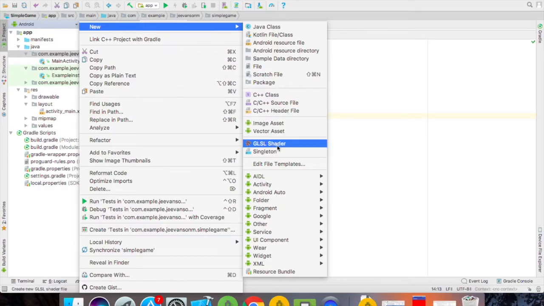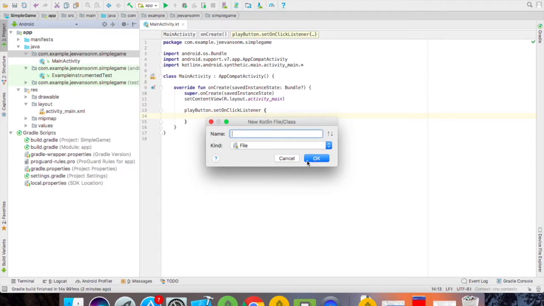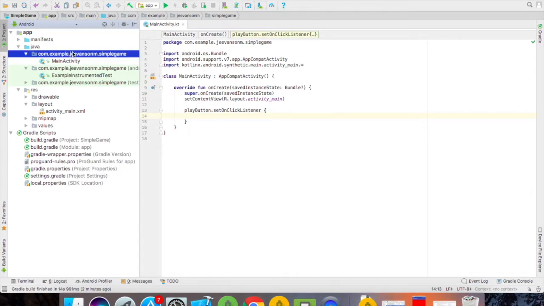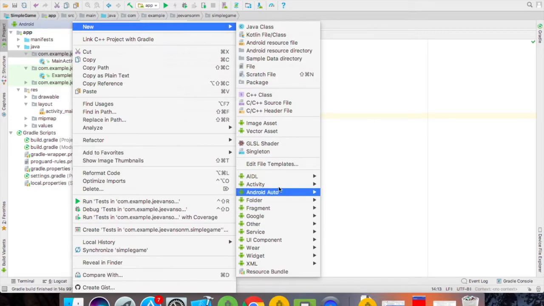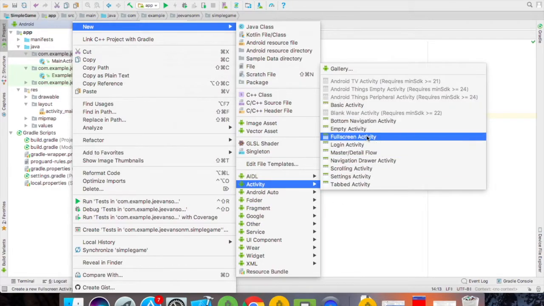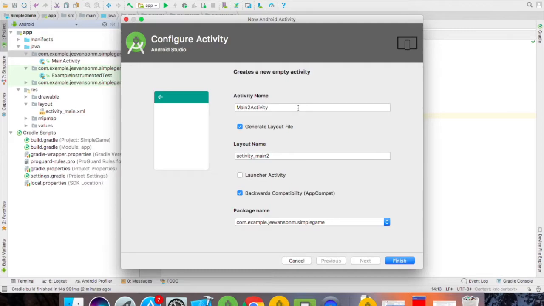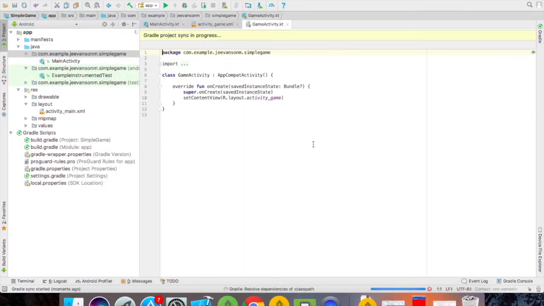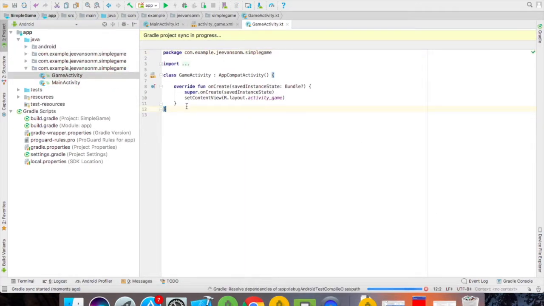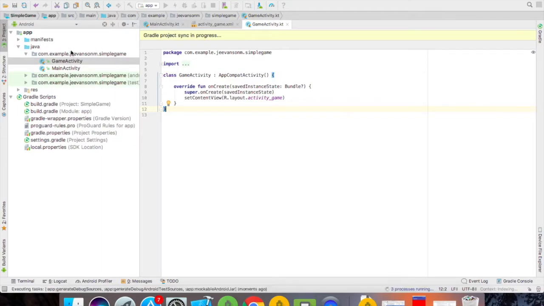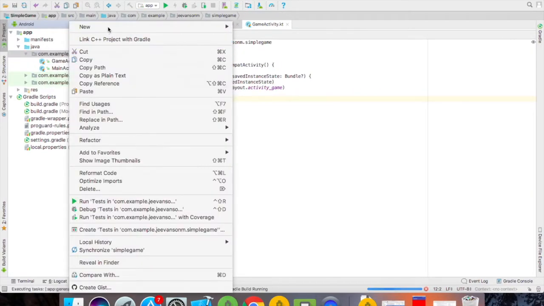Let's create another activity for that. No, not a Kotlin file. We need to create an activity. We can directly create an empty activity by choosing here. Let's name it game activity. So we have created a game activity.